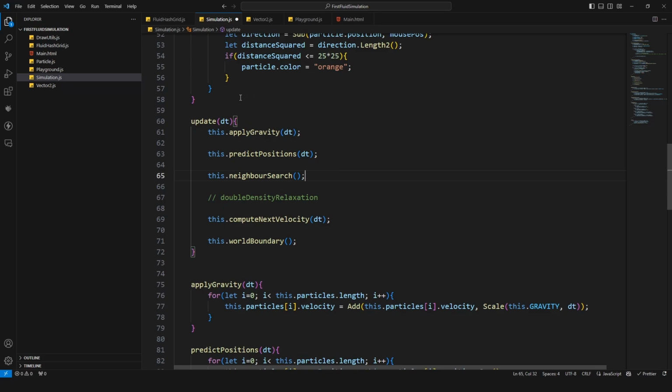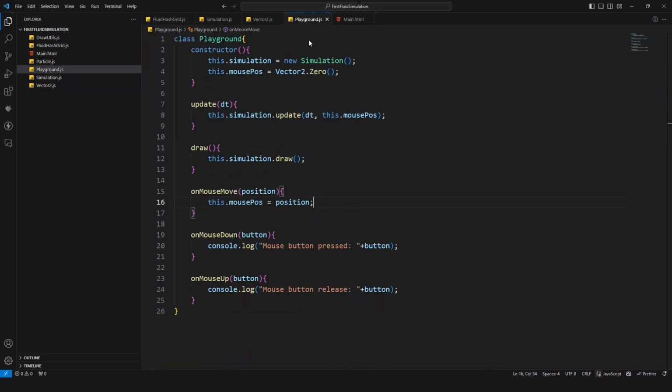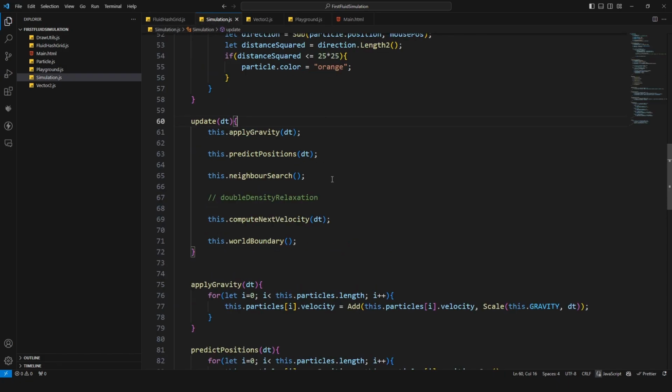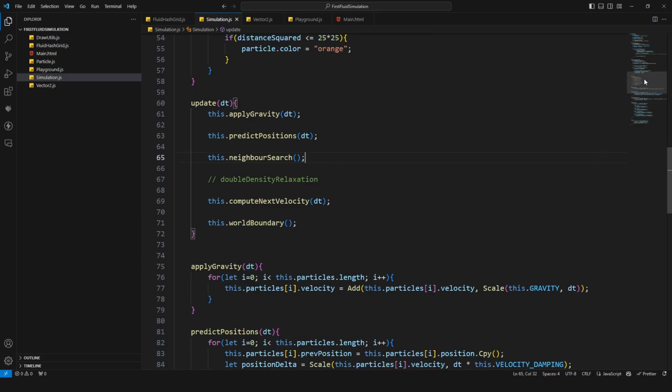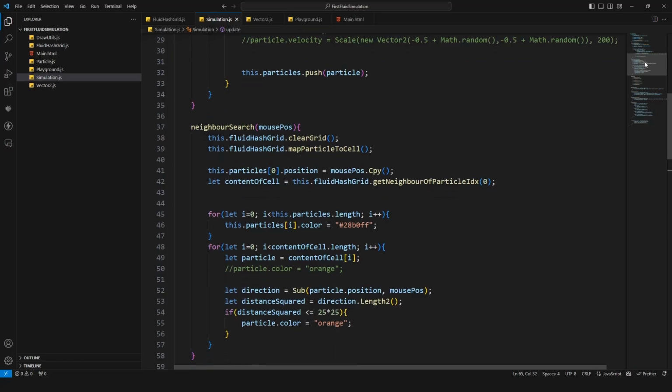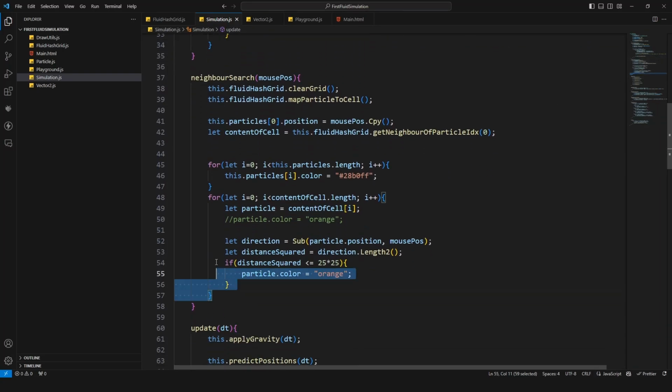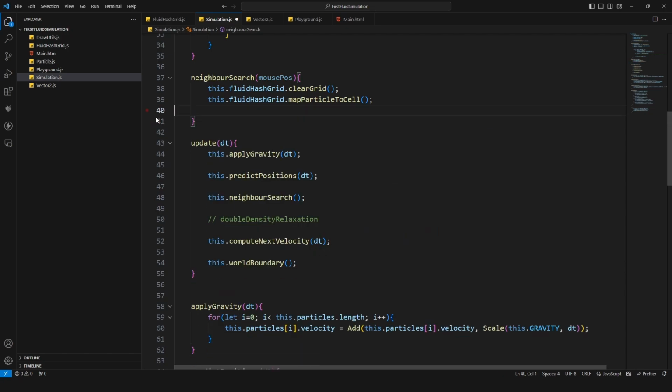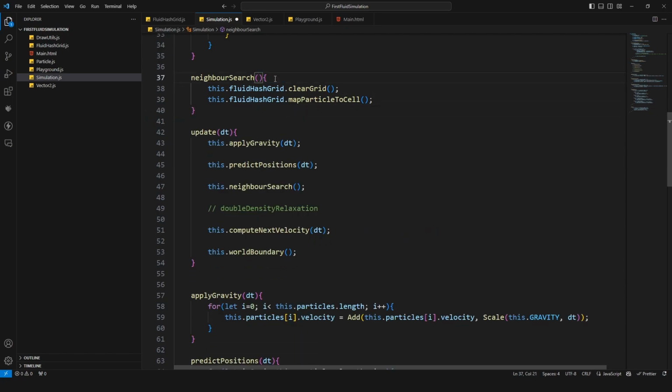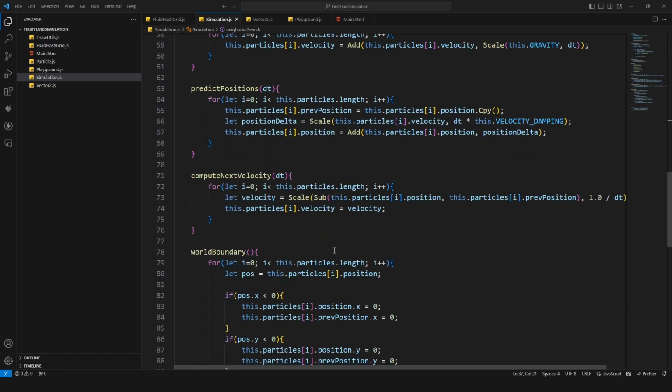But before that, I think I need to change the simulation because we removed the mouse position right there. And I'm gonna remove this one, the mouse position here. And also in the neighbor search method, I want to remove everything except these two method calls. Okay. Good. And then we can implement the main algorithm.